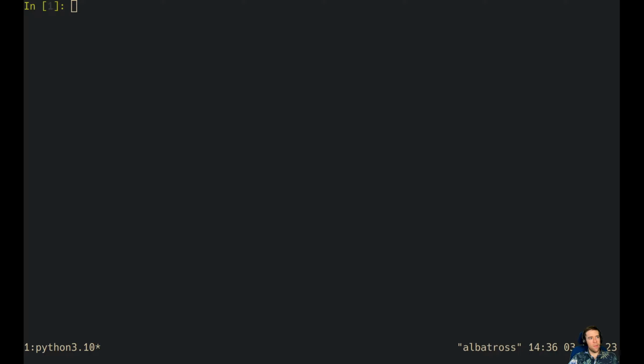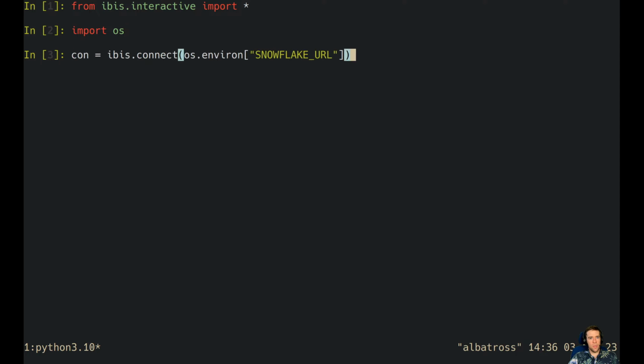Today we're talking about how you can run arbitrary Python code on Snowflake using Ibis. So let's get started. Today we're going to first do some imports. We're going to then import the OS module. We're going to connect to Snowflake, and then we're going to pull out the batting table. And we'll just take a quick look at that to see what's in there.